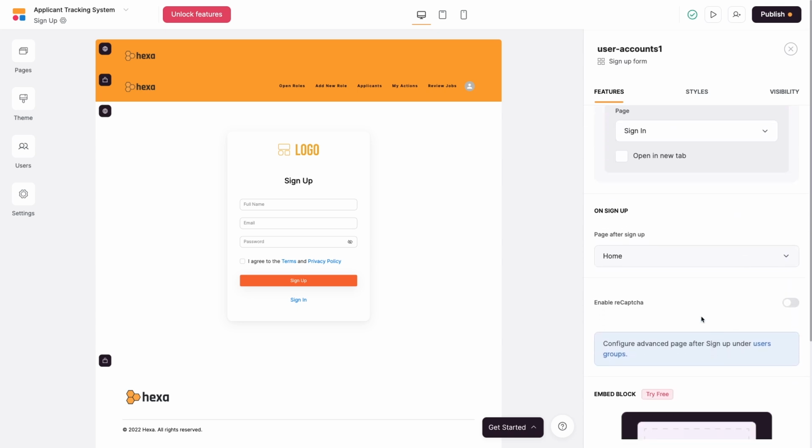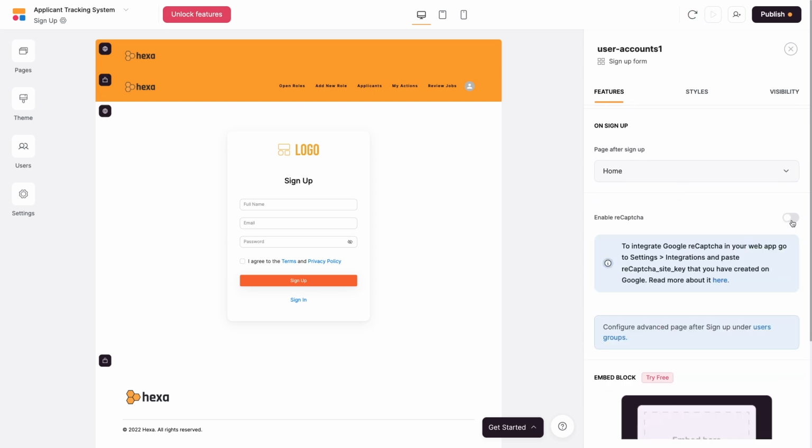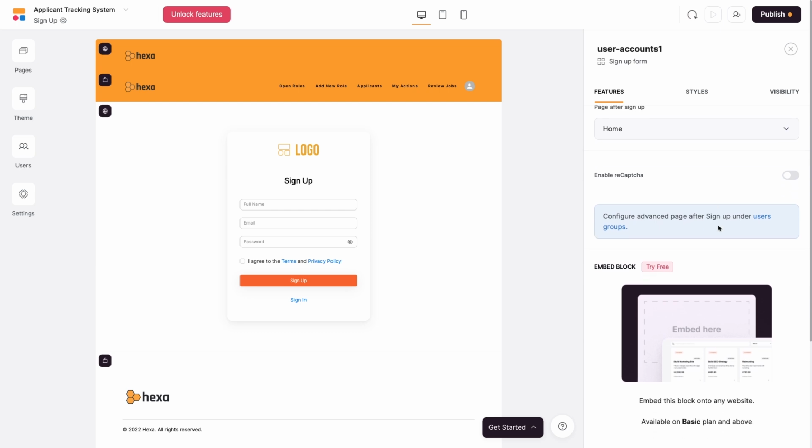Next, you can configure the form to redirect users to a specific page once they've signed up. The default is set to the home page. We'll just leave it as is. To prevent bot signups, you can enable reCAPTCHA. This feature, like Google Signup, requires additional setup with Google, so we'll skip it for now.